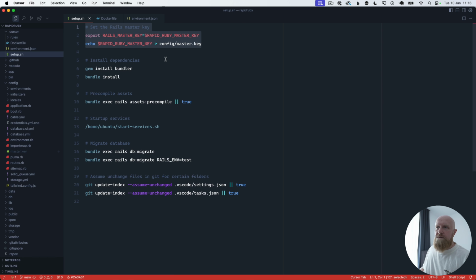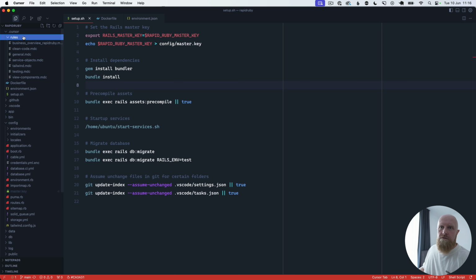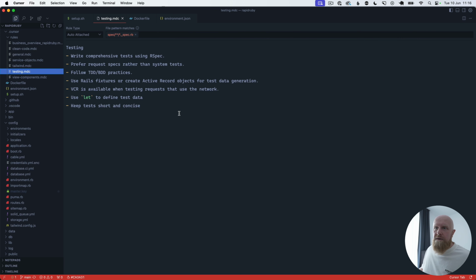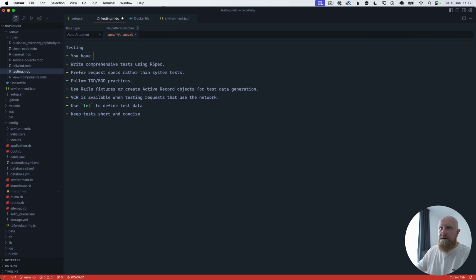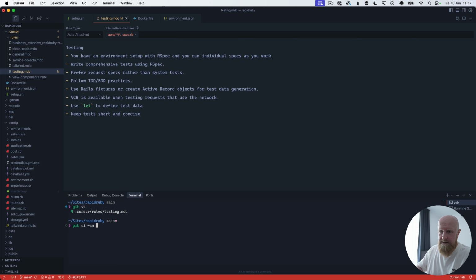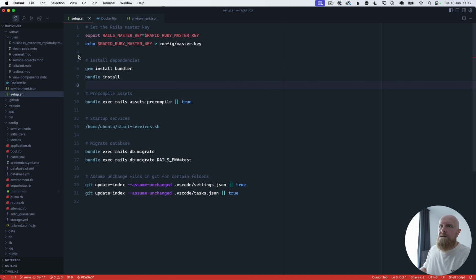The only thing I would make a change to is maybe in the rules when it comes to testing. What we can say is something along the lines of, you have an environment set up with RSpec, and you can run individual tests or individual specs as you work. And that's one thing that will actually be beneficial for the normal context as well, because it might start doing some TDD for you. So we'll just commit that to cursor testing instructions, and now that's all working.